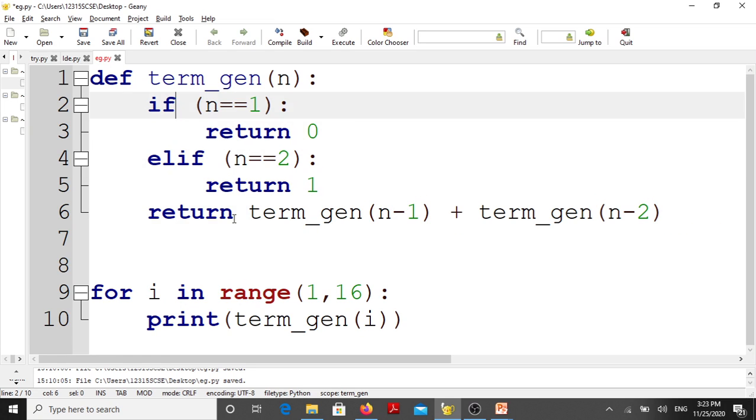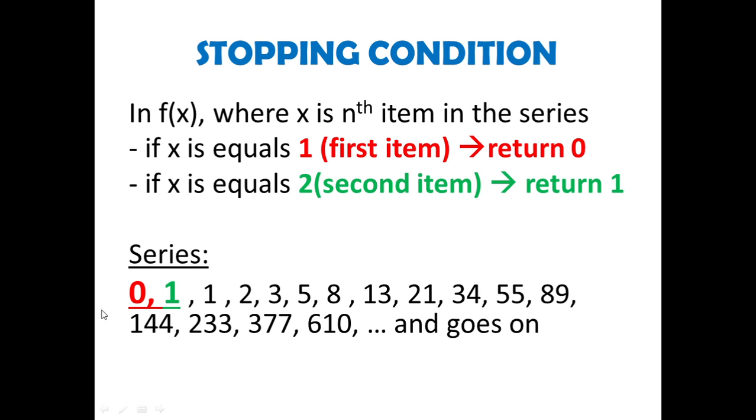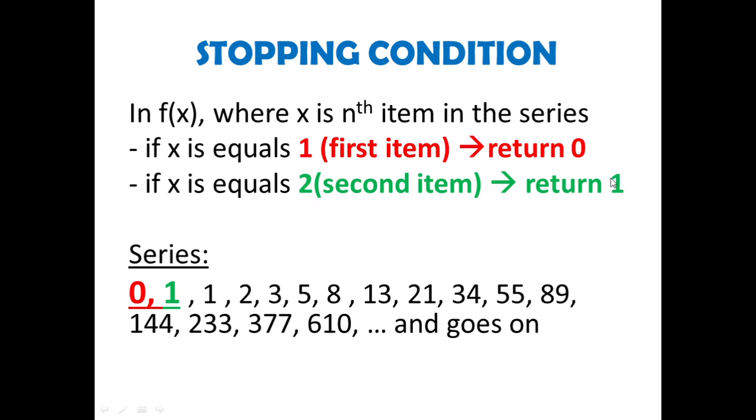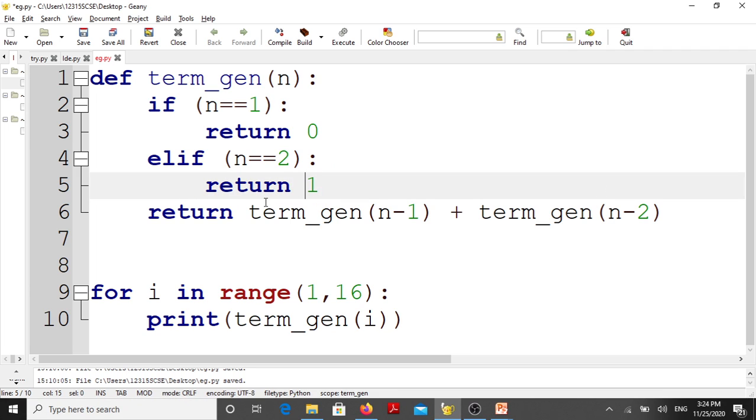So if n is not equal to 1 or 2, which is the stopping condition here. If n equal to 1, return 0. We have put it here. If n equal to 2, we are returning 1. If it is not that case, it will go to this part by default. There is no need for else, although you can put else also here. So it will just call recursively for values more than these.